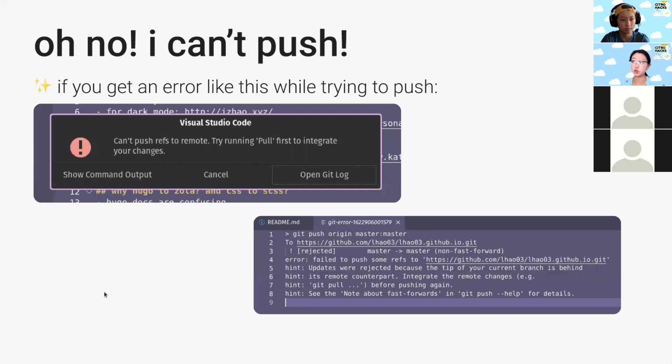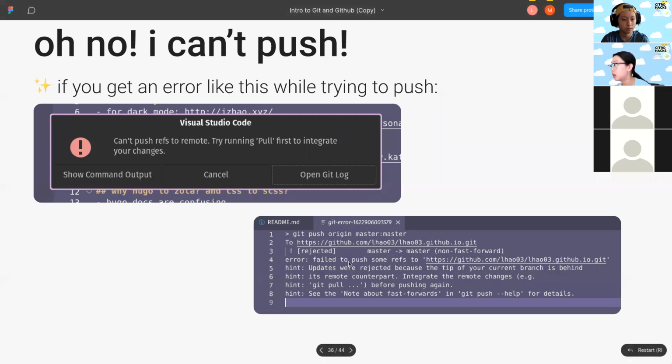Okay, but sometimes when you're working in a group, you might get this error. If you try to git push, it says, can't push refs to remote, try running pull. And then you get this weird error, and you're like, what does that mean? So now let's see what that means.